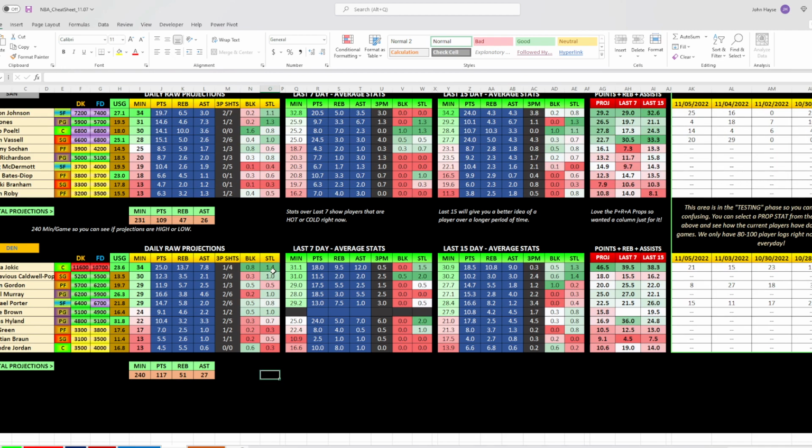So I'm looking at the raw projection for the steals, and here you can see Jokic is projected at 1.4, KCP 1, Murray 1, and then I want to flip here and look at the last 7 and last 15-day averages and kind of see what people are doing, what they're looking at. So the one that jumps out at me, KCP, is averaging 2 steals per game.